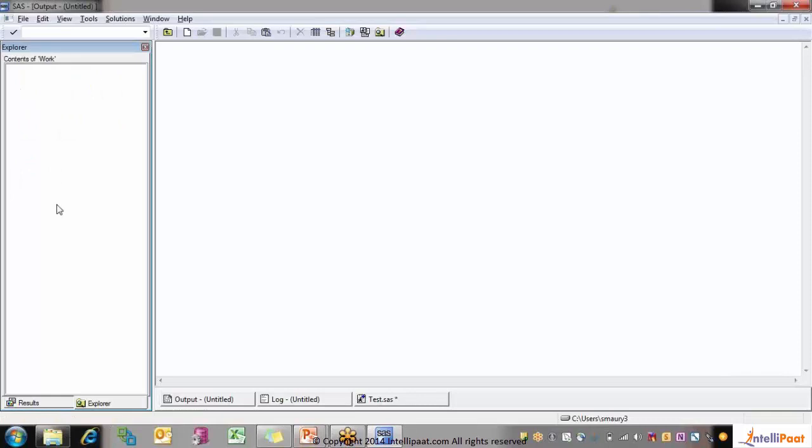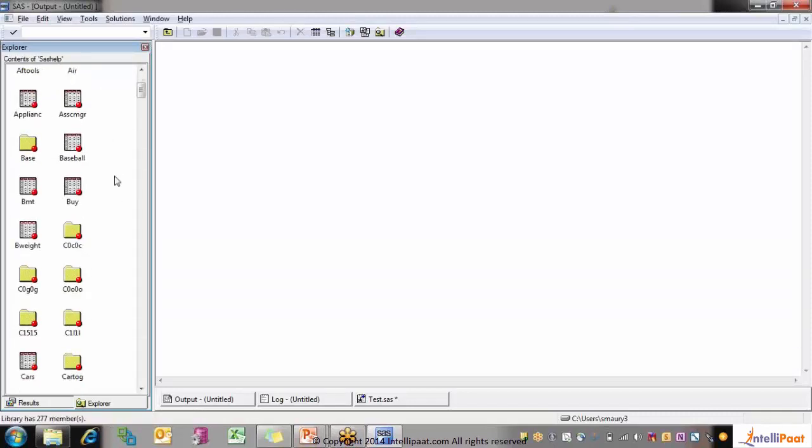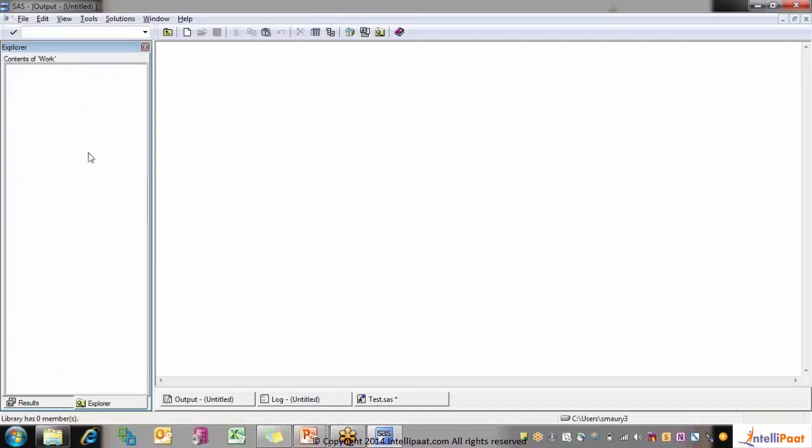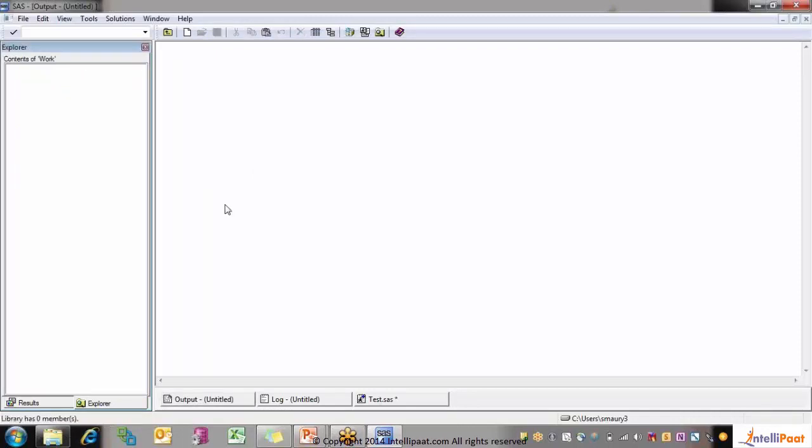You do not get any data set in the work library. You do get something in the SAS user library, and you get a lot of data sets in the SAS help library. Behind showing all these libraries, my main motto is, see, you might have worked with SQL Server temporary tables as well. So what basically happens, if you do not mention anything in your data set, that by default goes to the work library and gets saved to the work library.